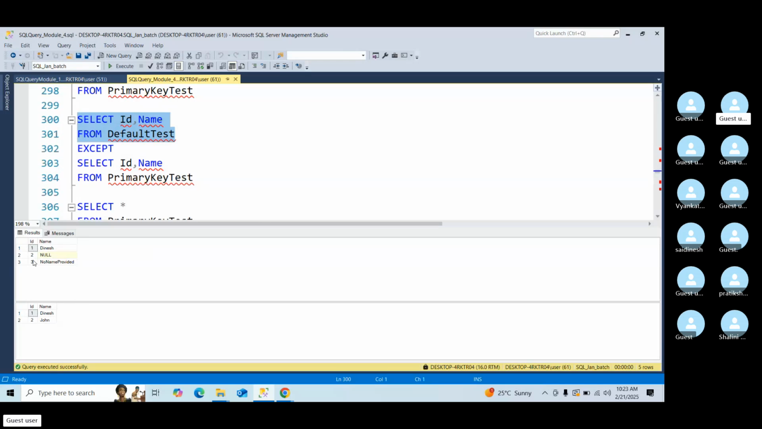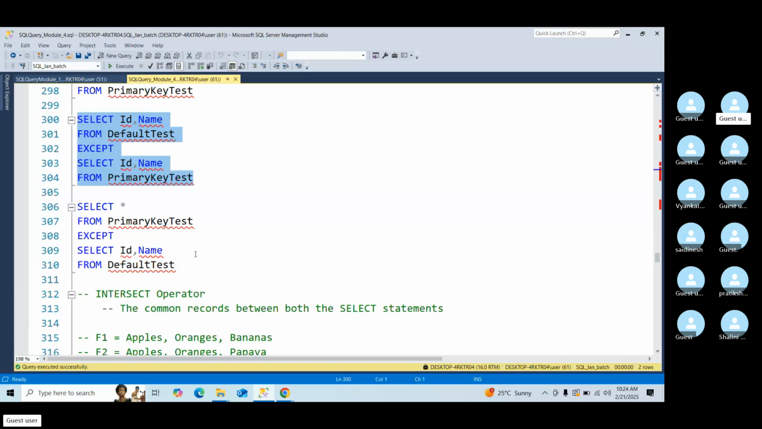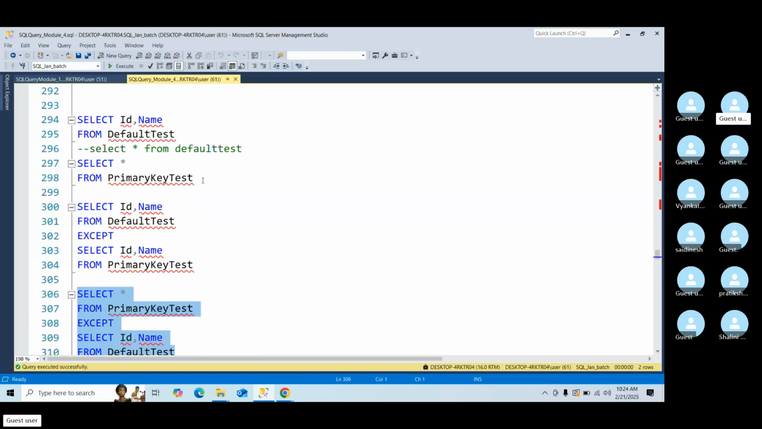Now 1 Dinesh is present in both the tables, so it will not return. Now 2 null is not present in the other table, so it will return 2 null. Then 3 no name provided is only present in the first select, so it will return these last two records. So let's execute it, and you can see that 2 null and 3 no name provided are returned here. Got it? So any doubt in this except operator?